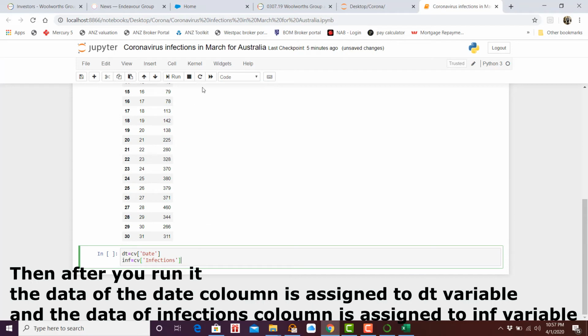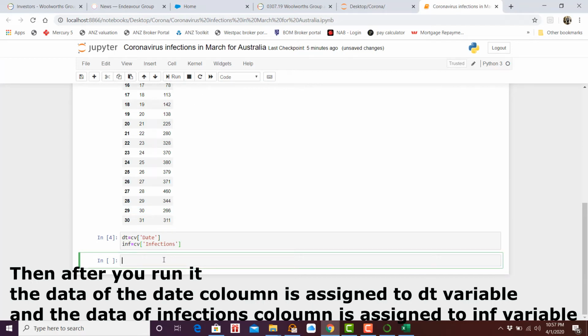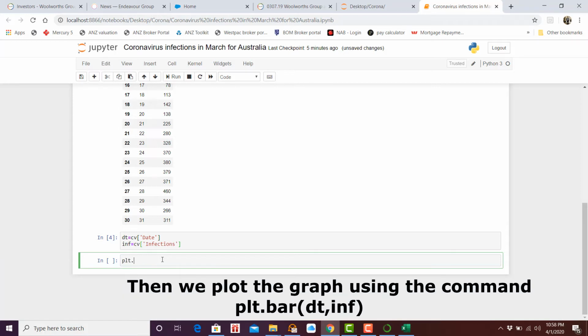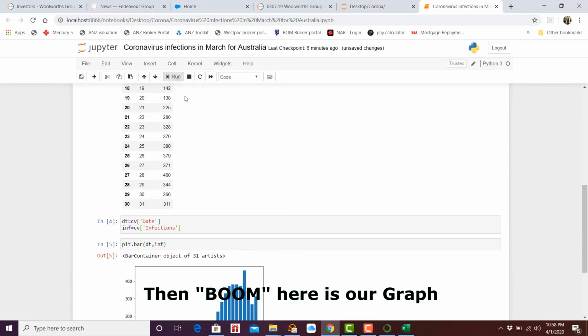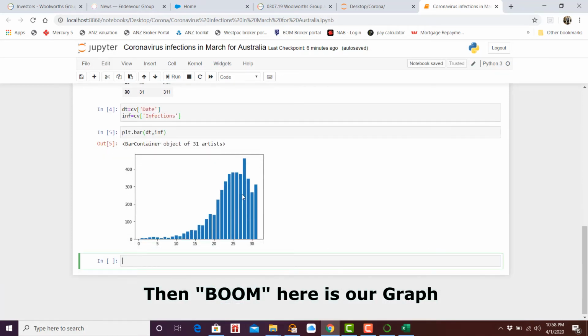Then after you run it, the data of the date column is assigned to the dt variable and the data of the infections column is assigned to the inf variable. Then we plot the graph using the command plt.bar, parenthesis, dt comma inf. Then boom, here is our graph.